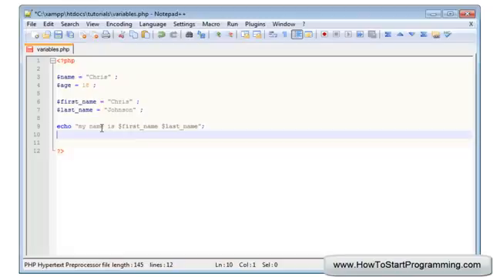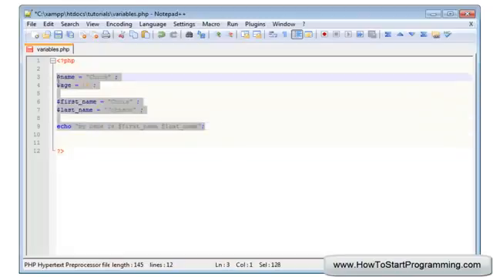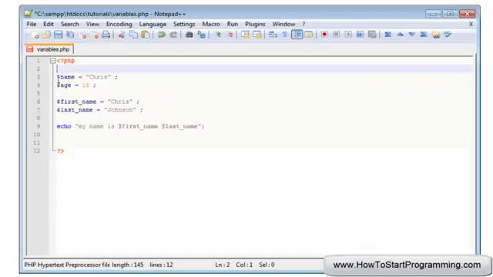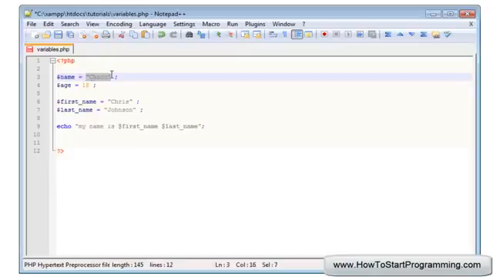To sum up what we've learned in this video: to create a variable, you type the $ sign and then the name of the variable, then an equal sign, and then the value in quotations, or if it's an integer you just type the value, and after that, obviously, the semicolon. And to reference a variable when you're echoing it out, all you need to do is use the variable name.